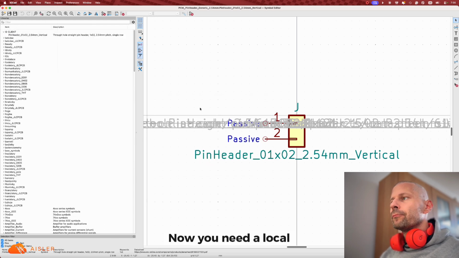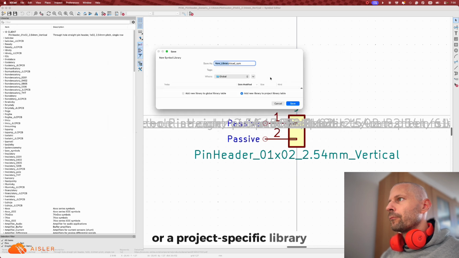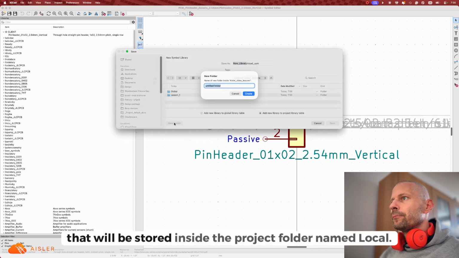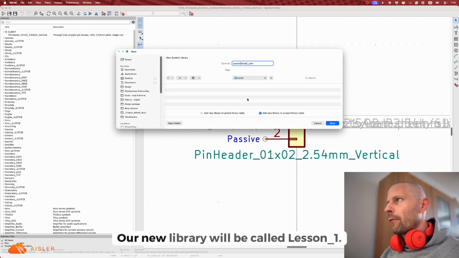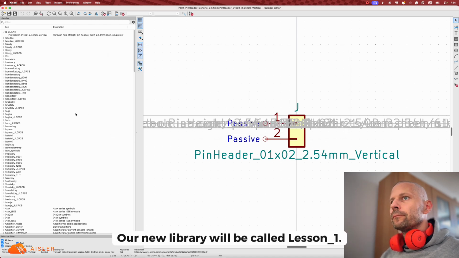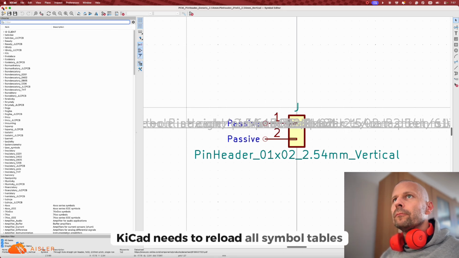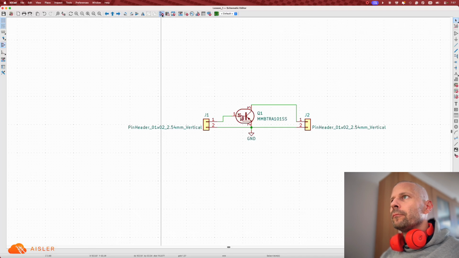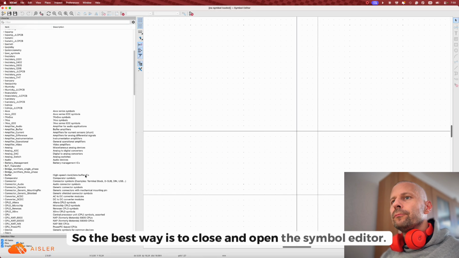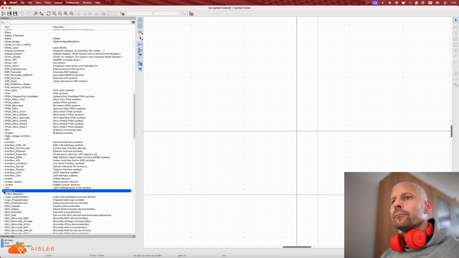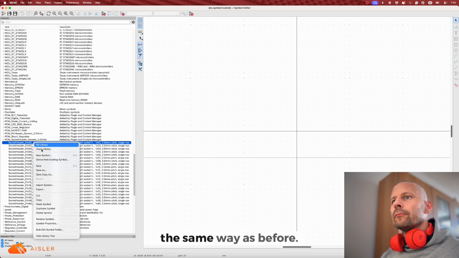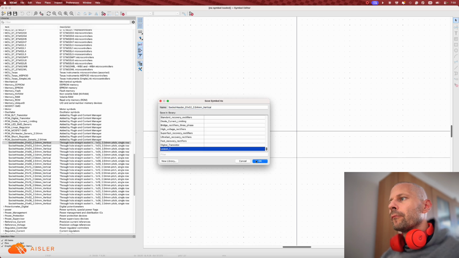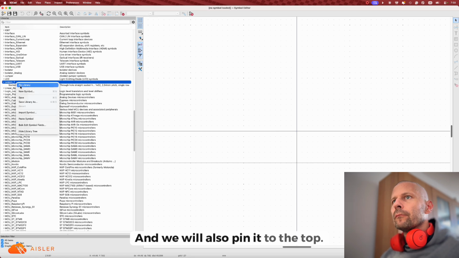Now you need a local or a project-specific library that will be stored inside the project folder, named local. Our new library will be called Lesson 1. KiCad needs to reload all symbol tables, so the best way is to close and open the symbol editor. Let's add some symbols to it, the same way as before. And we will also pin it to the top.